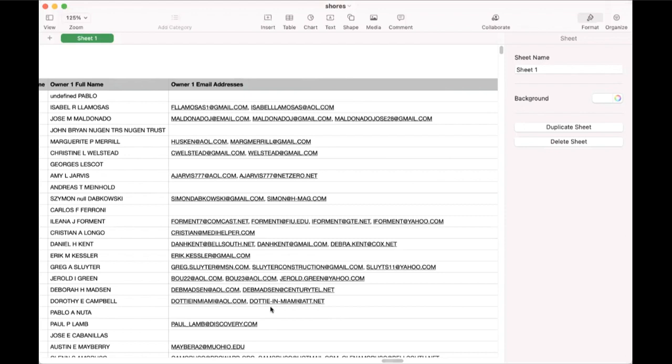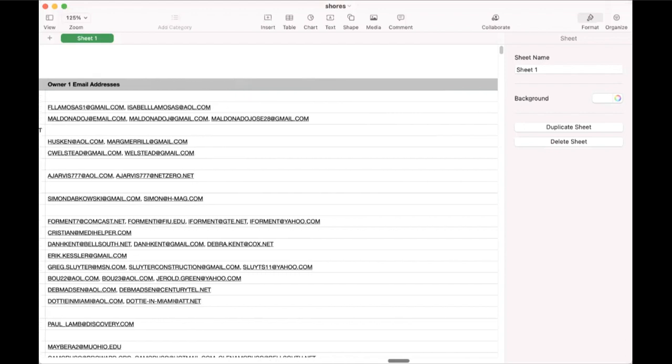spreadsheet that you guys can upload directly into your CRM, or even if you're doing Facebook or Instagram marketing, you can always go to Facebook and you can create an ad and you can upload a spreadsheet like this, and you can target these owners on social media.